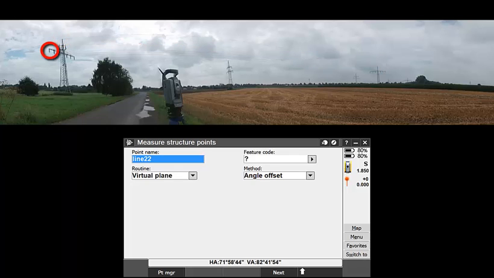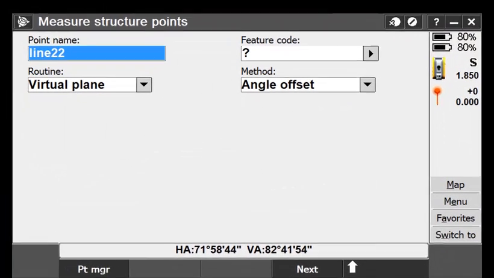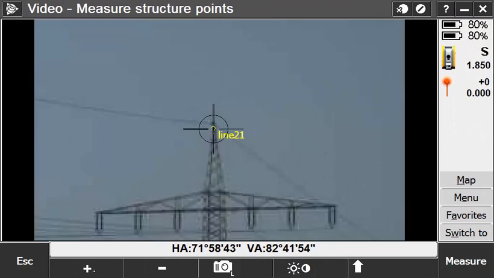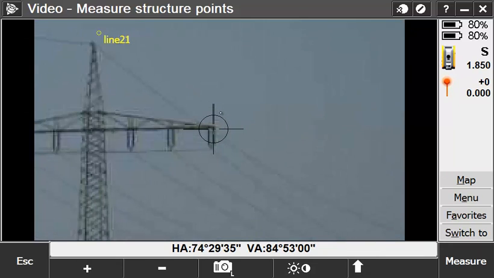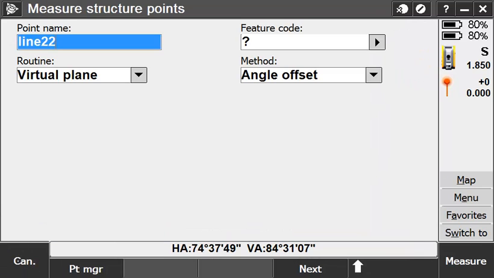Now I'm aiming at the second point of interest on our second pole. I call this line 12. We will see this later on. After measuring point line number 12, I will connect that with the existing point line 10. So in the end, I have two lines in memory, one between point line 20 and point line 21, and the other line between line 12 and line 10. So let's continue with our workflow.